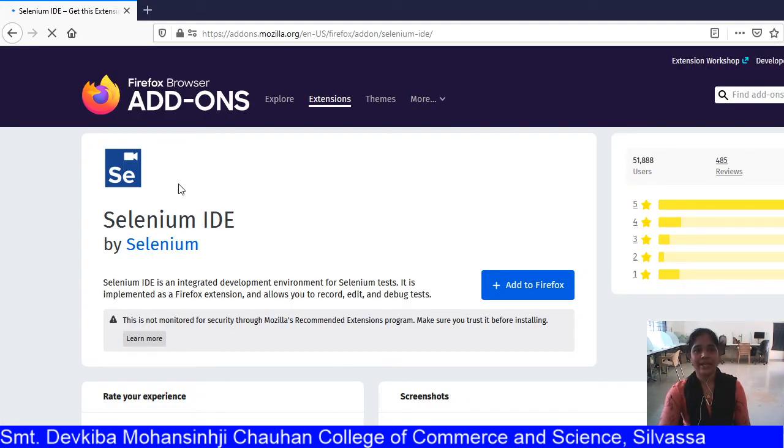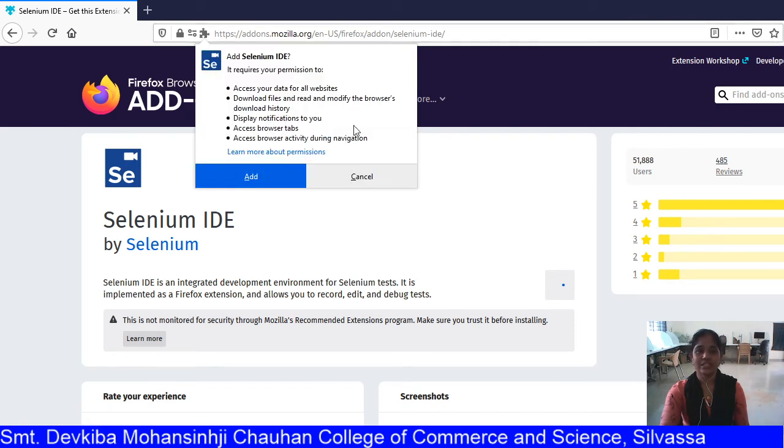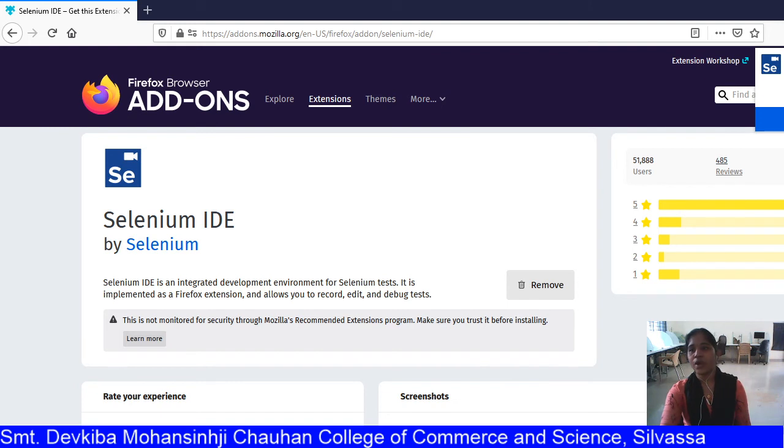It will open this add-on window. As I would like to add it, you have to click on this Add to Firefox button. It is adding this extension. Yes, it has asked to add Selenium IDE. It is asking for this permission. Yes, we would like to add, so click on the Add button. Here it is showing some information that it will be in your Firefox add-ons. You can go to that Firefox add-on using this menu option.